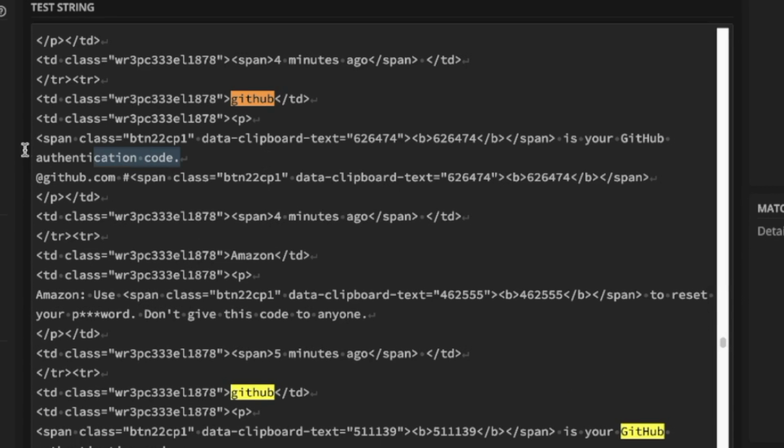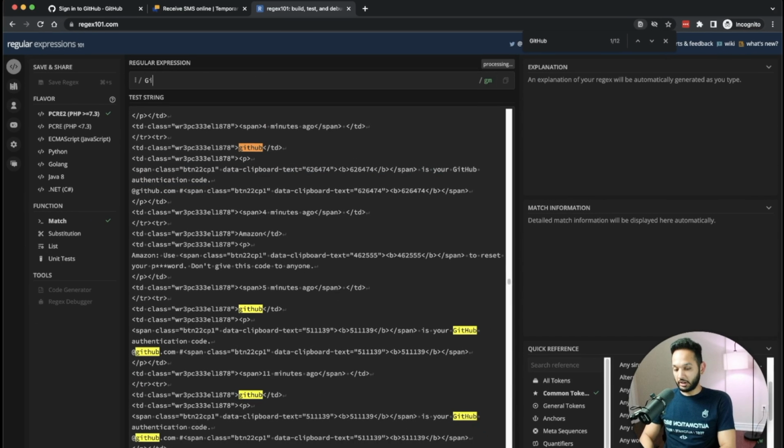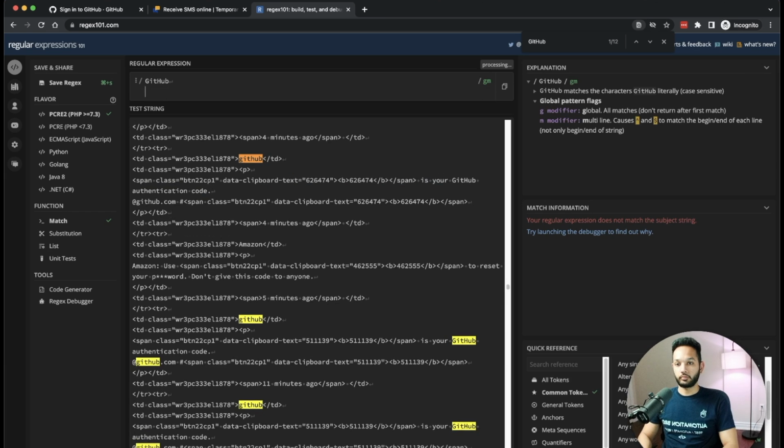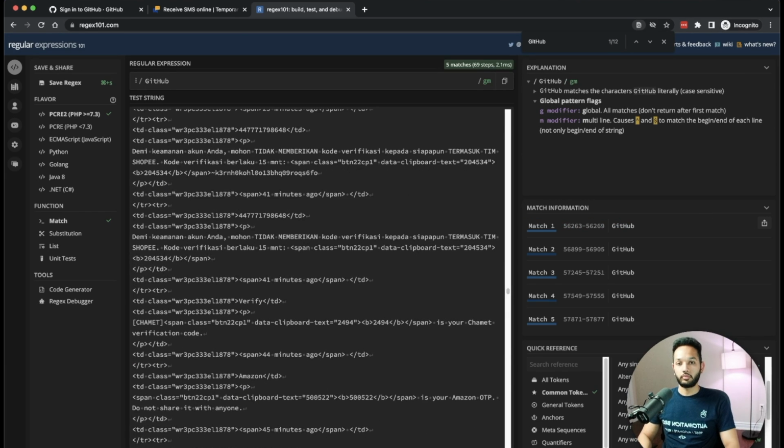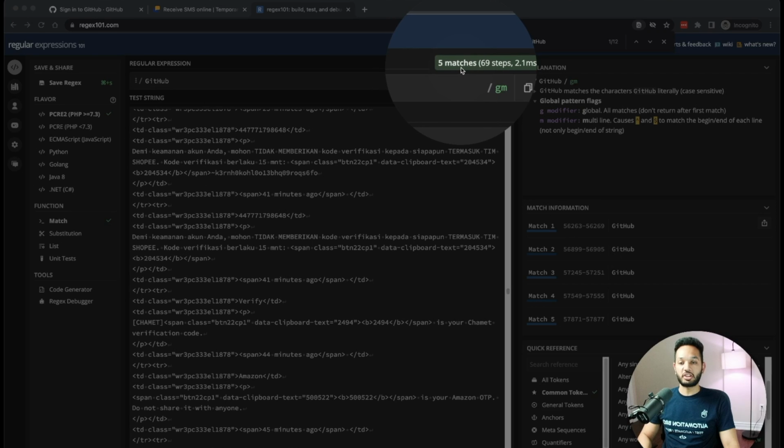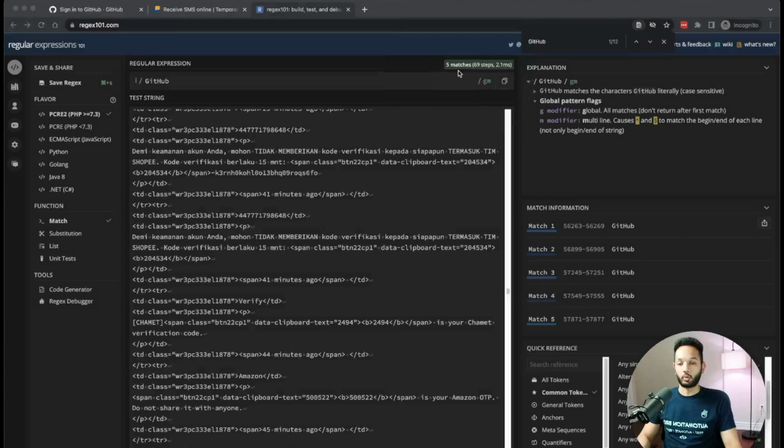So basically this whole line, we need to somehow access this. If I simply type in GitHub here, you will see it says there are 5 matches. I'm just going to zoom in. It says 5 matches. That means in that entire document, I have 5 matches to GitHub. And that's probably because we have 5 different types of GitHub codes. That's why it's telling me over here.